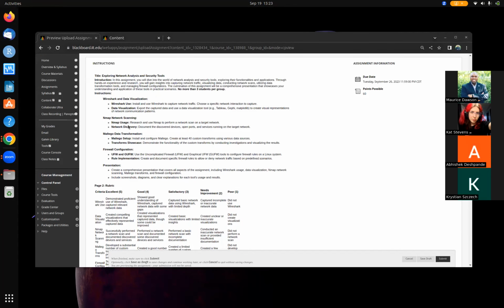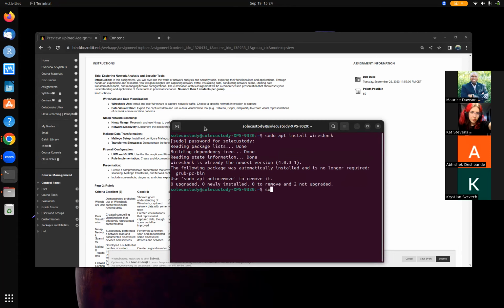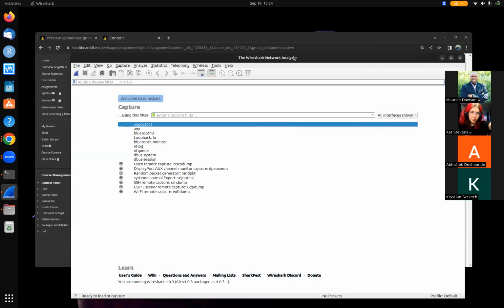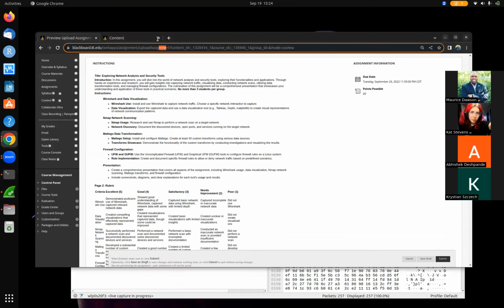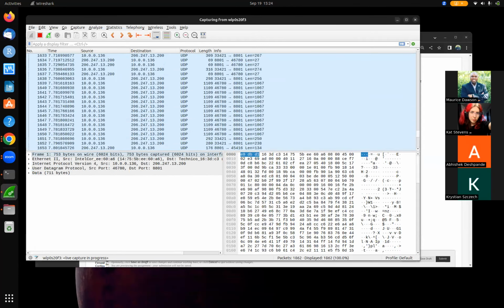The first item here is to use Wireshark. So you would install Wireshark first, sudo apt install Wireshark, right? Now, once you have Wireshark, you will be able to capture network traffic, right? So this is my wireless here. I will capture traffic. Let's capture traffic there. Let's see.